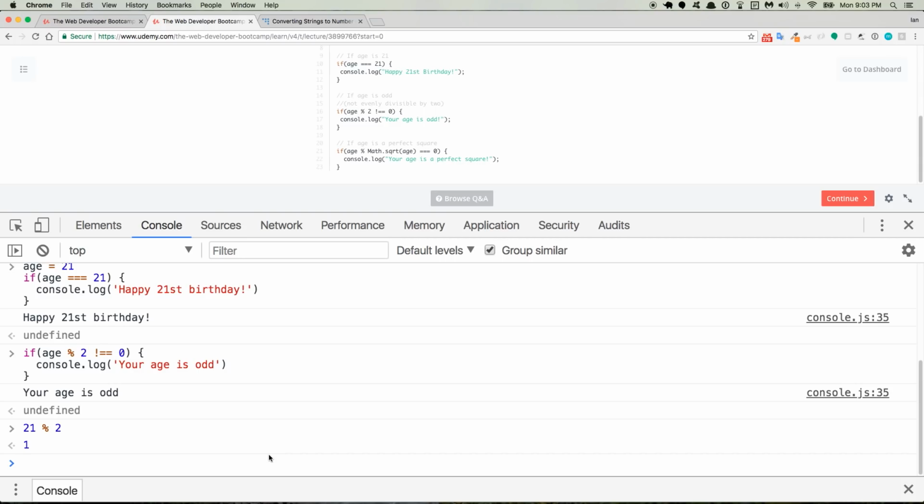So we kind of have to reverse engineer this to figure out how we can figure out if a number is a perfect square. And I don't think Colt has introduced the math library, so we'll take a look at that and see how that works out in this whole equation.